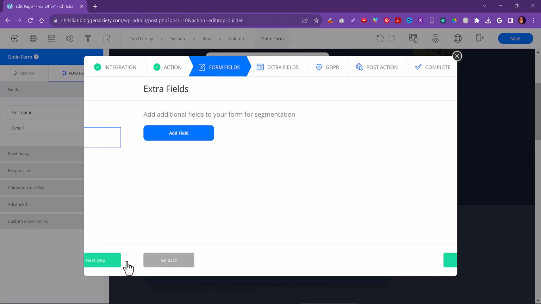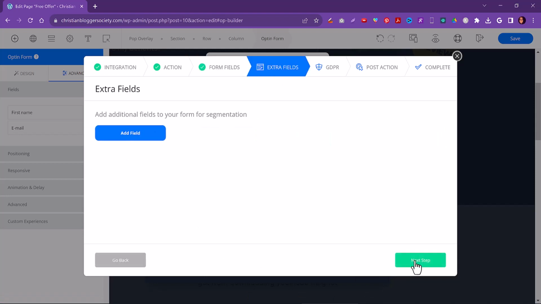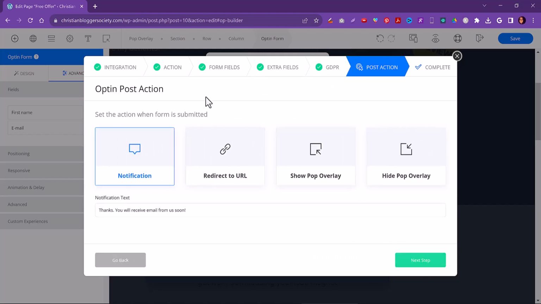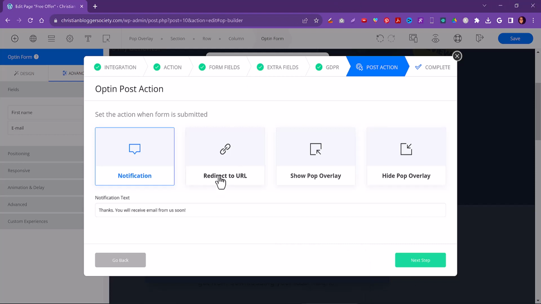Oh, if you don't want the first name, you can unclick that, okay? If you want to add more, you can add more. So I'm just going to keep it just like that. You can add additional fields. If you need to be GDPR compliant, there's that. Now, this is where you will post the page that they need to be redirected to. For me, it's going to be a confirmation page because I'm going to make my people double opt in. I'll show you an example of a confirmation page, okay? So I will need that URL.